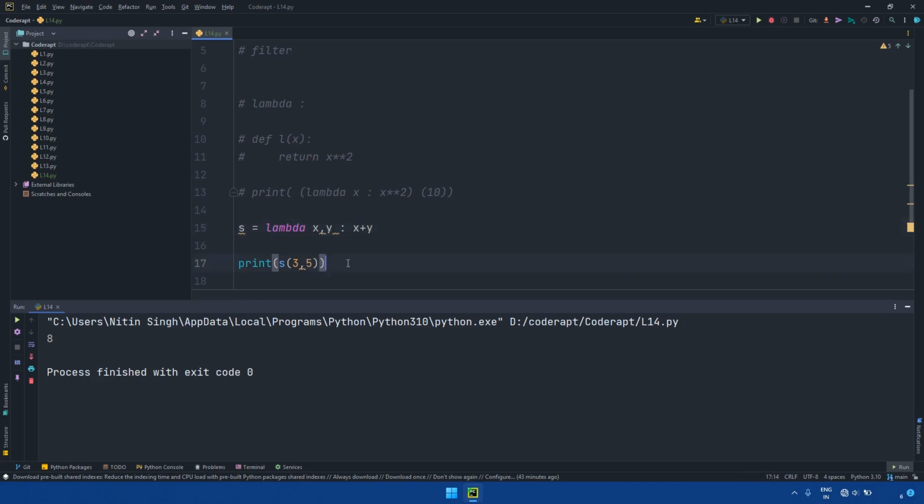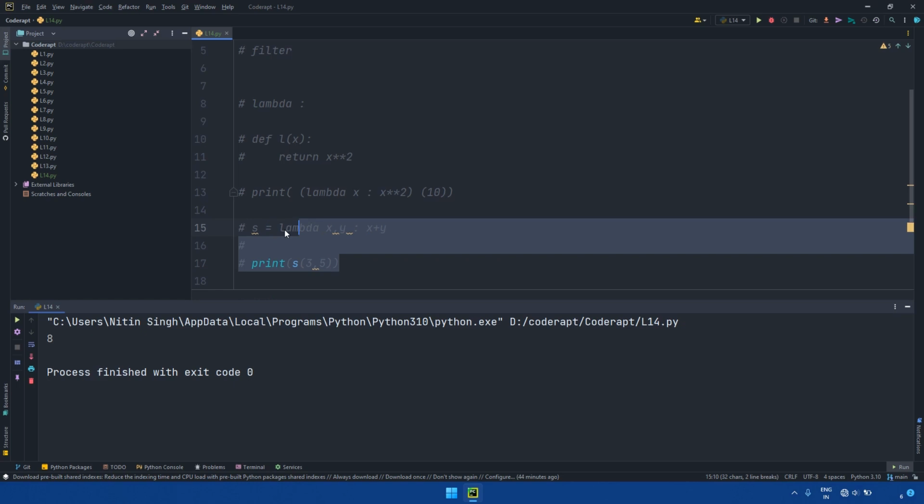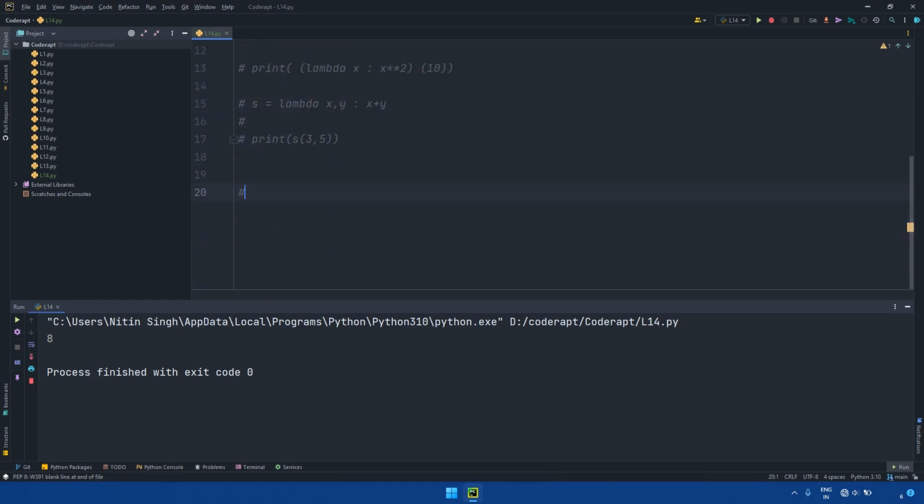So I hope now you have a clear idea of how you can use a lambda function in Python, and when to use it: when you have only one task to do in your function, and it will make your code more efficient. Now guys, let's move to the map function. So I'm going to comment this one, and let's write a map.